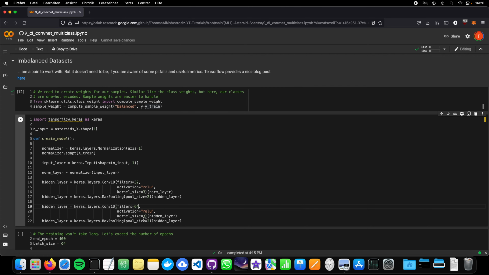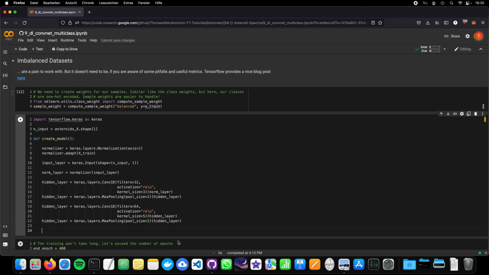Let's increase the filter size also here. The kernel size can stay at 3. We can also increase it as well. Just also here, there are really nice articles about what the best practices are. Whether this is best practice or not, some of you will write it in the comments, but just see how it goes.